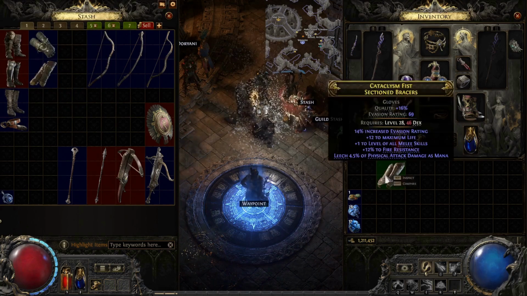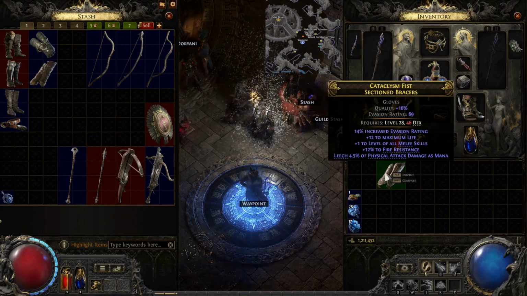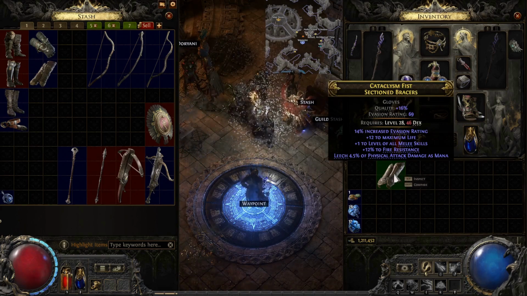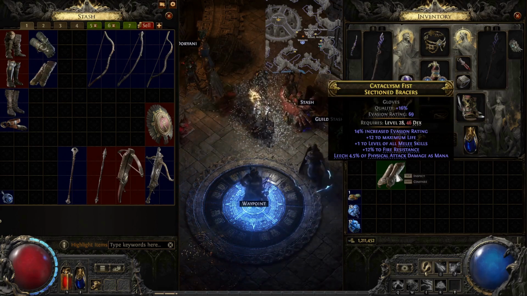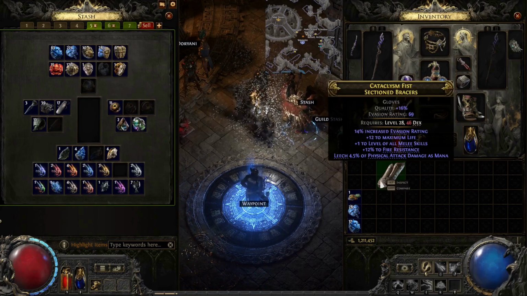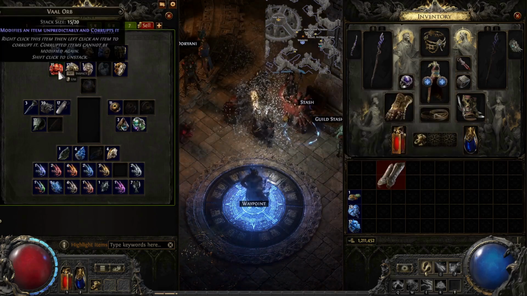Alright. These gloves are okay. So, what are we looking at here? 14, 12, plus 1 melee skills. Alright, just random gloves. Let's see what a corruption does to these gloves. Right now it has 5 stats and no implicit, no socket.